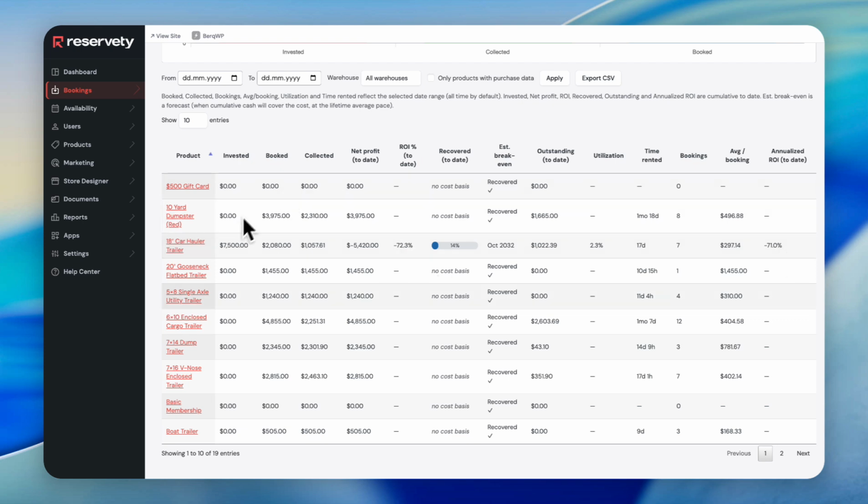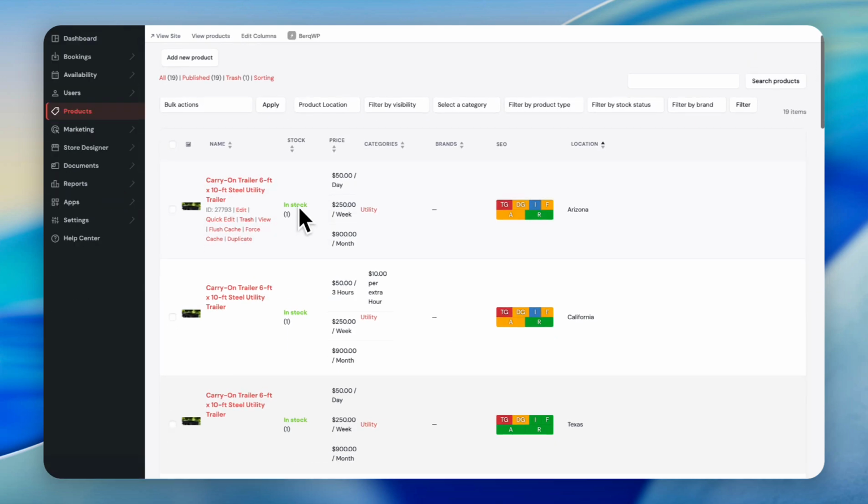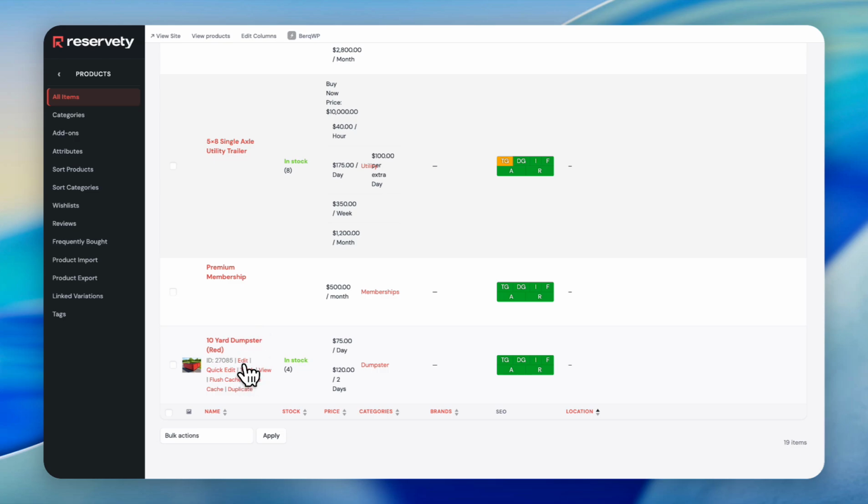In order to get the full report, you have to go to the product details page. You have to add the original cost of the product for each product. In this case, only the 18-inch car hauler trailer has the original product price. Now let's say we want to get a full report for the 10-yard dumpster and the 20-inch gooseneck flatbed trailer. So what we will do, we will go to the products page, click on products, click on all items, find the 10-yard dumpster, which is this one, and click on edit.